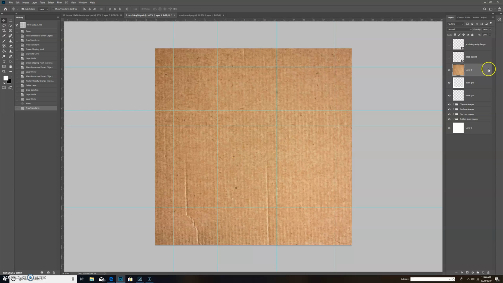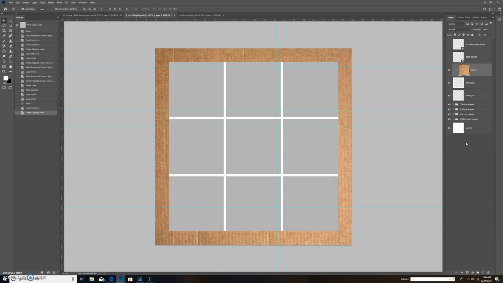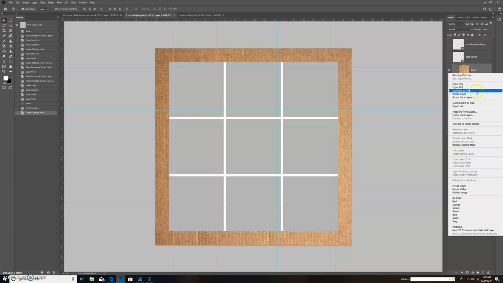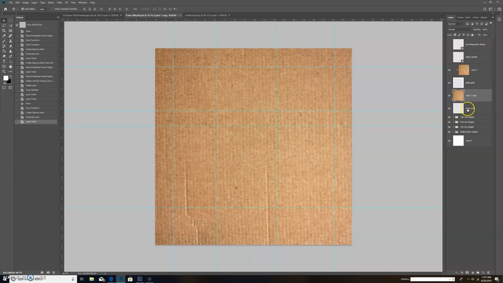So now I have my cardboard. What I want to do is right click over here, not on the picture itself. I'm clicking over to the side, and I want to create a clipping mask. So what that's going to do is clip it to the white border that I have. Now I also need to duplicate this layer, because I need it to be on my inner grid. So I'm just going to drag my copy so it's over top of the inner grid.